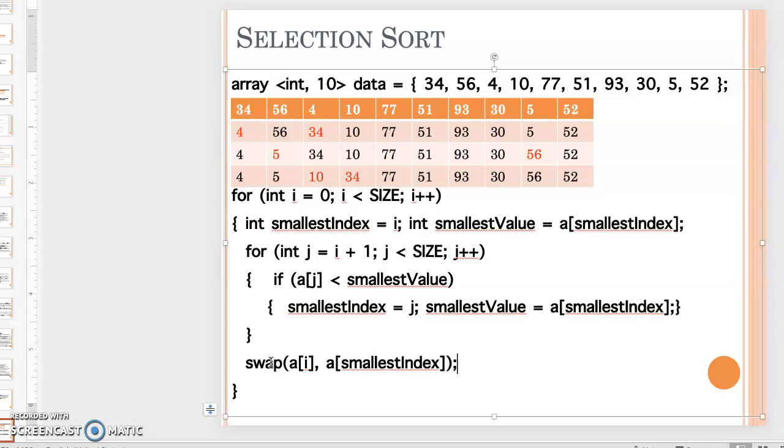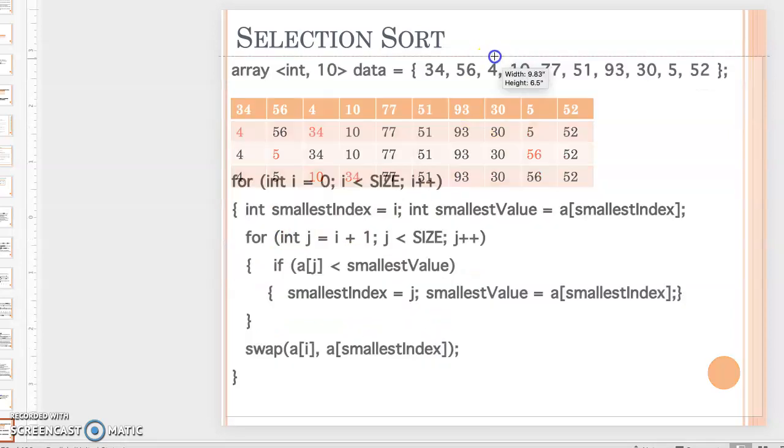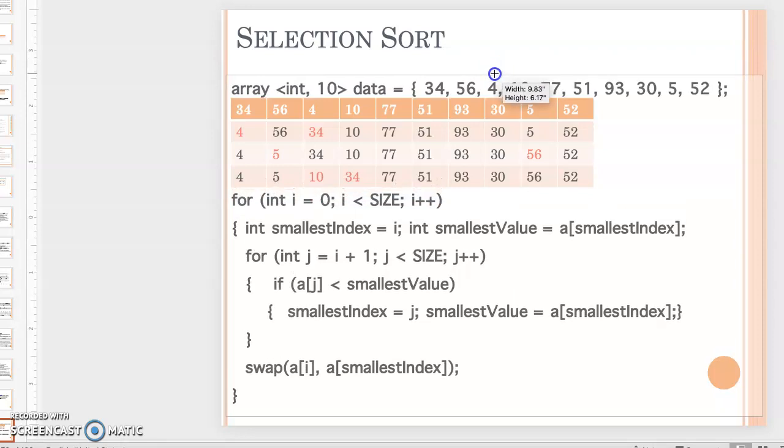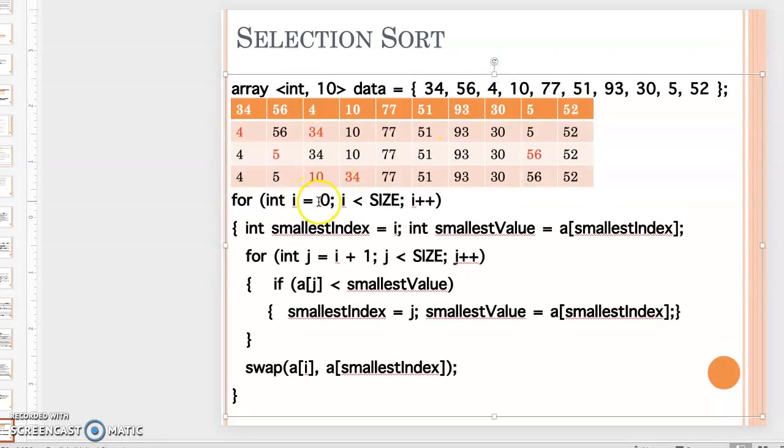Okay, so this one is the selection sort. We review again. Remember, selection sort is every time you have one iteration. So here we start from i equal to 0, i less than the size. Then we make the smallest index start from i. Actually, if you want, you don't really need this smallest value, because your smallest value always equals the smallest index.